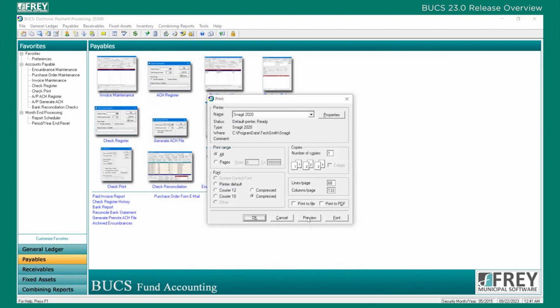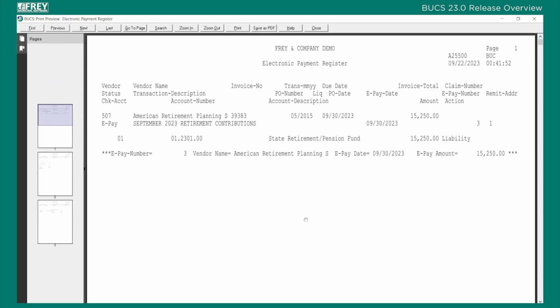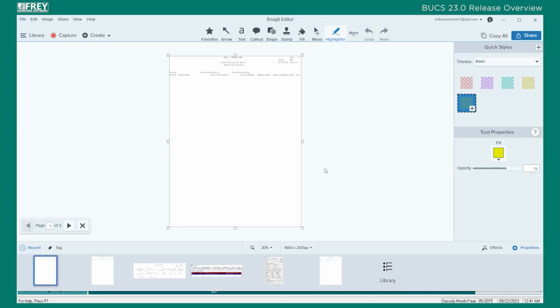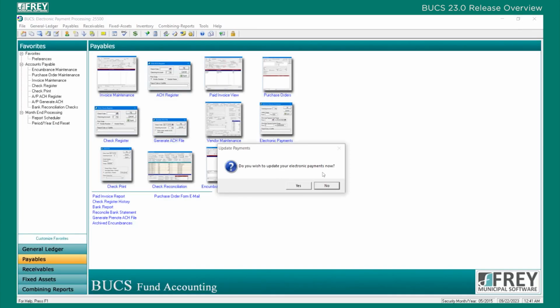Click OK, preview. Here's your electronic payment register that like you're used to, and close. Then it still asks you a question, do you want to update the payments now? Say yes. The payments have been updated.